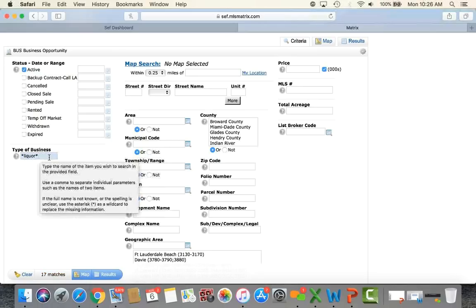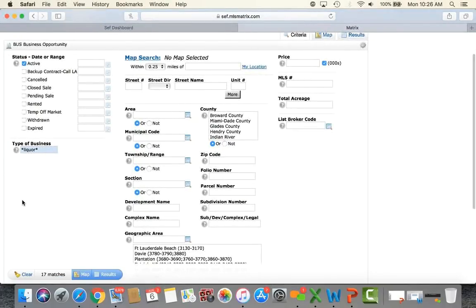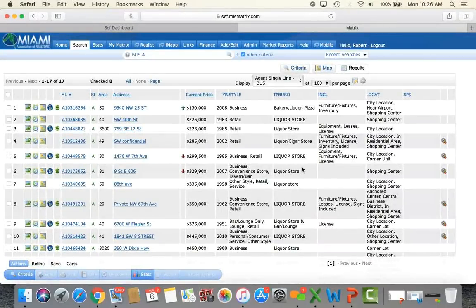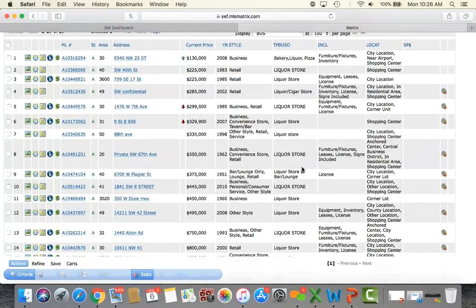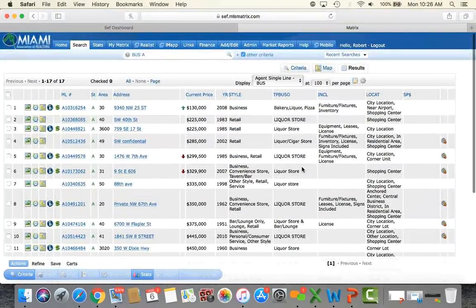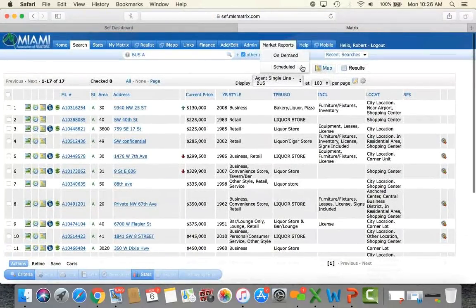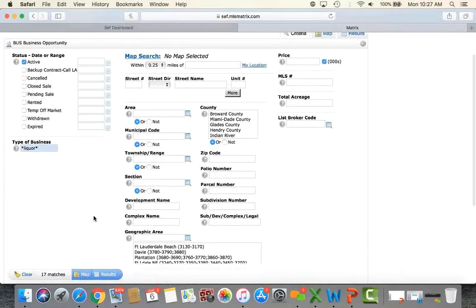So that little asterisk is going to be very important for you guys to get results because it says contains the word liquor. So when I click on results, you're going to see either a liquor store, liquor license, some kind of liquor business that is associated with the word for sale. Okay. Remember that type of business or business opportunity basically means that they're selling the business, not necessarily the real estate transaction or the real estate property, only the business.